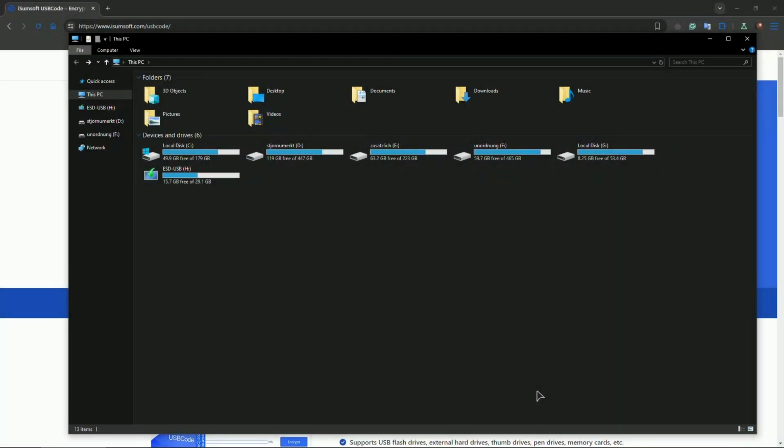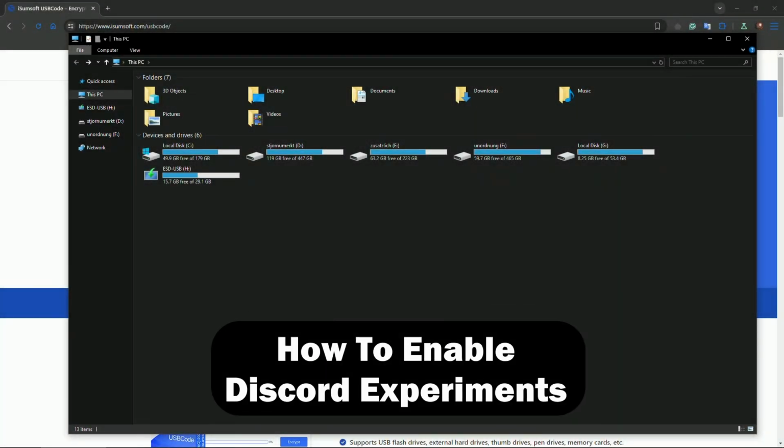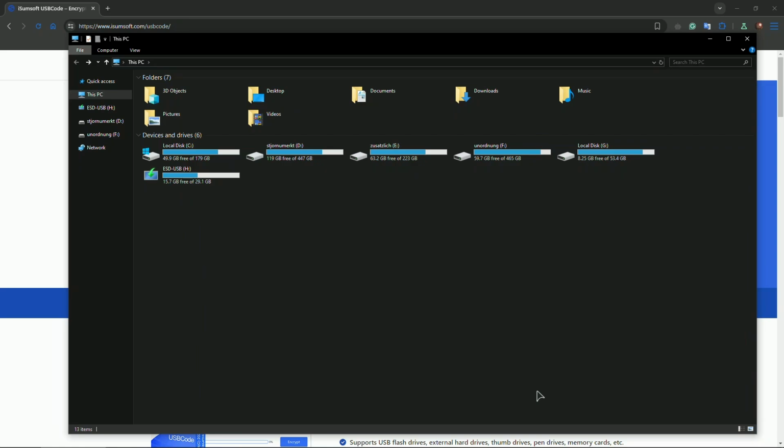Hello everyone, welcome. In this video, we'll show you how to password protect a USB flash drive without BitLocker.